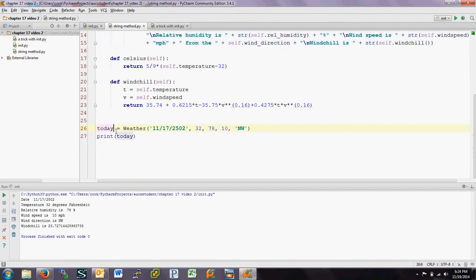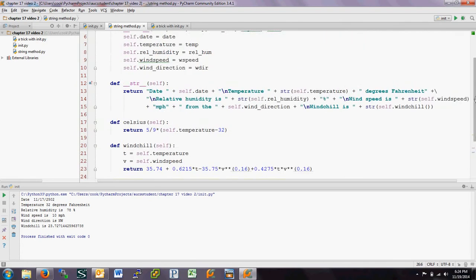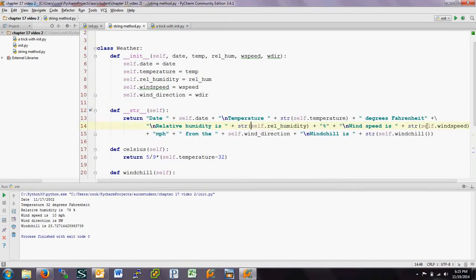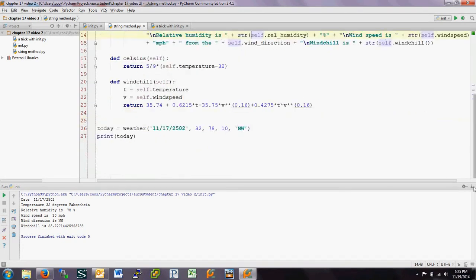So I instantiate today. It will be initialized by the init command to have this date, temperature, whatever are these in, relative humidity, wind speed, and wind direction. And then I just call print today, and the print command will go in and look at that string, str, and it's going to print that. So let's run this.